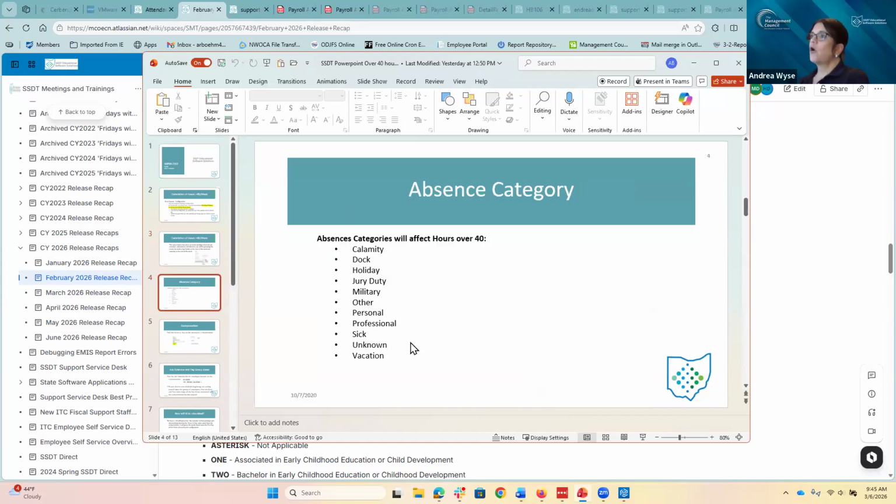Now all the absences are going to be included in that count over 40. So if they have any of these absences in their selection when they were paid through that pay week, that's going to be included and taken off. That even includes professional. So all of these will be in that count category now.